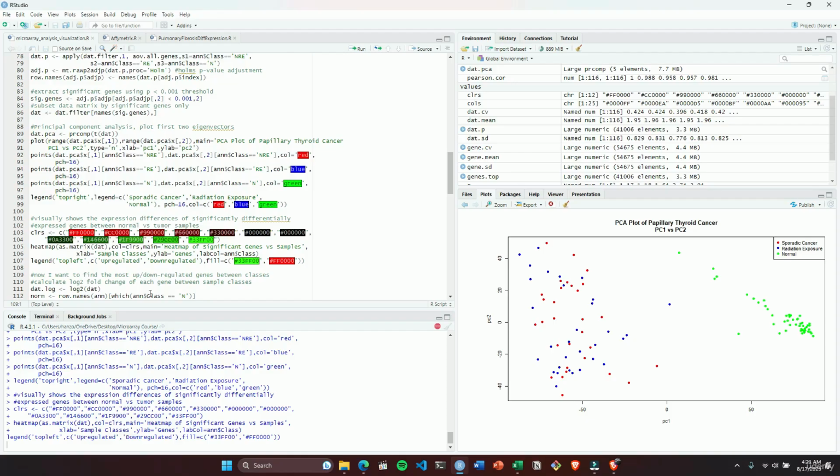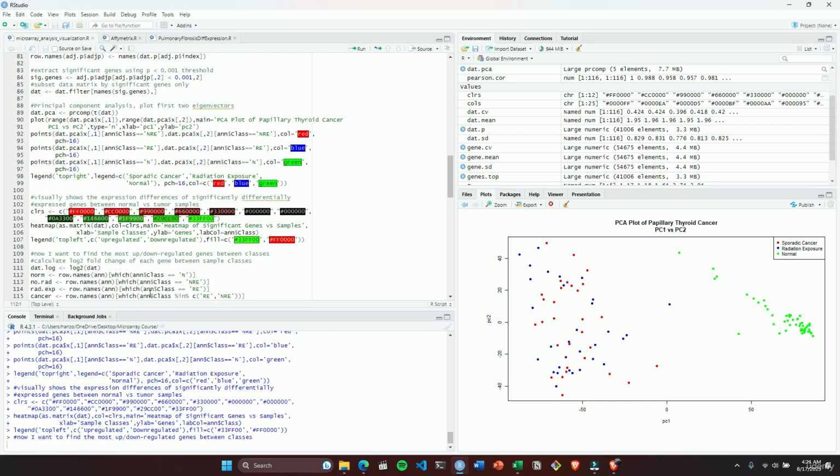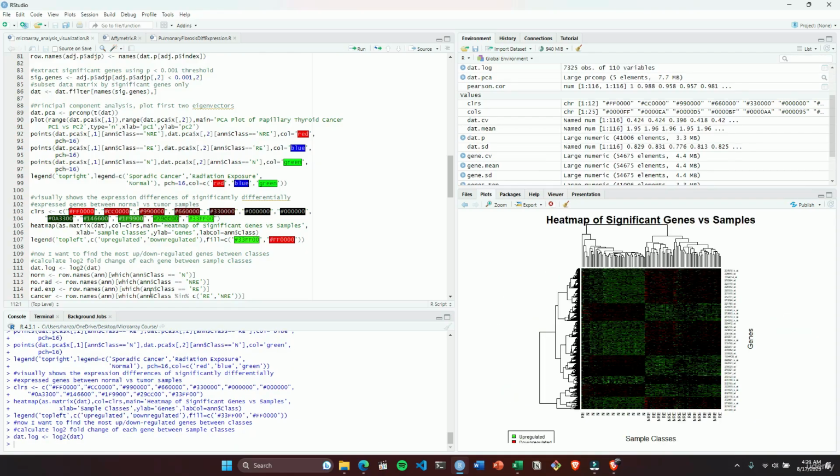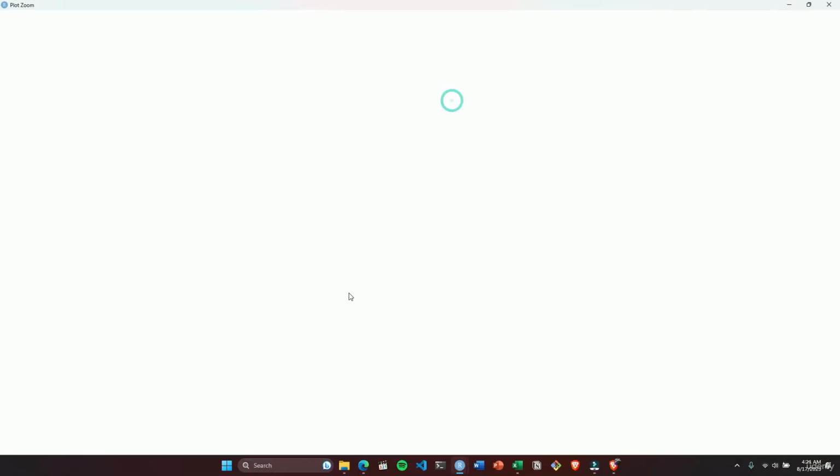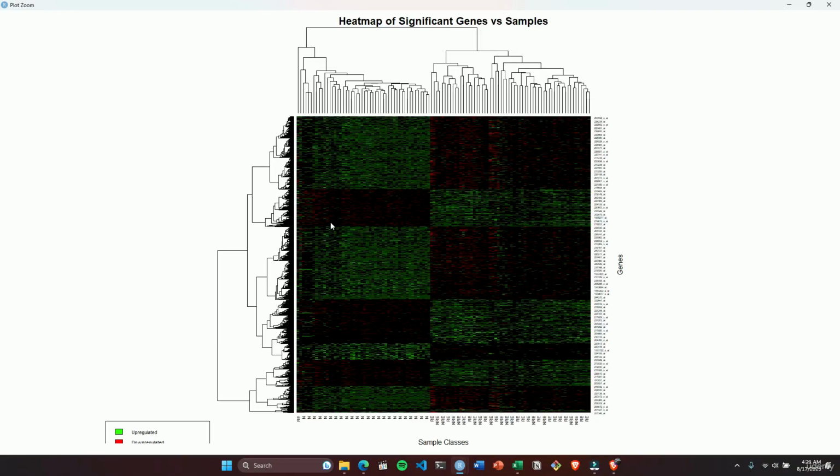The heat map is according to the legendary color scheme that is being used, red, black and white. And now if you want to find the most upregulated and downregulated genes, you can do that as well, as I showed you previously, with the normalized and non-normalized data. Here you can see the heat map is now generated. I will zoom into it and show you.